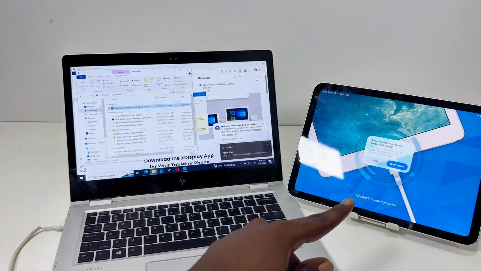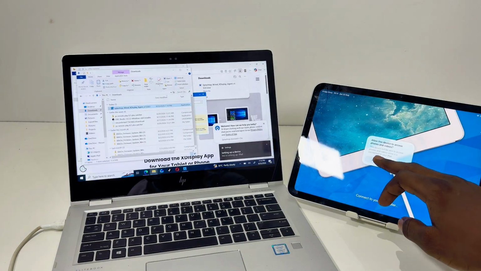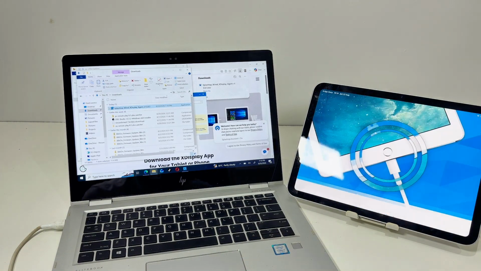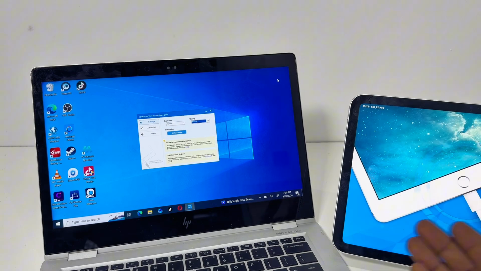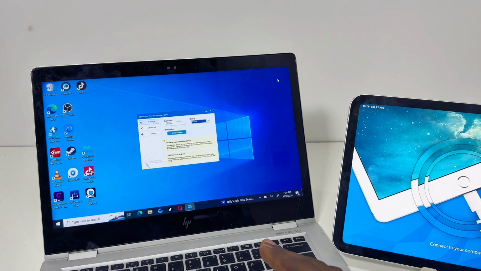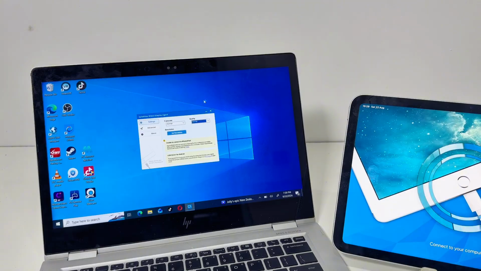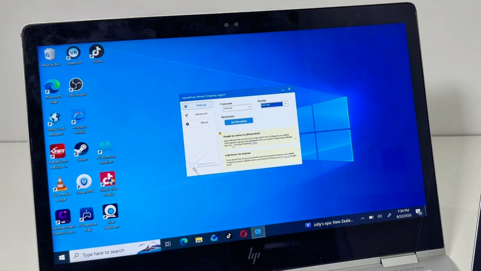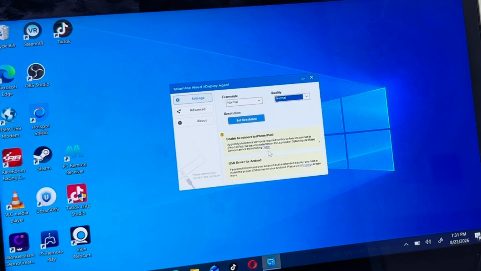It is trying to connect to the laptop now. So you just want to tap on the allow button on your iPad. Also enter your password as well. And you're good to go. Now at this point, if your iPad is still not displaying everything on your Windows laptop, just below the settings page on the Splashtop Wired X Display Agent, you're going to see the unable to connect to iPad or iPhone, and then there is an option for you to download iTunes.